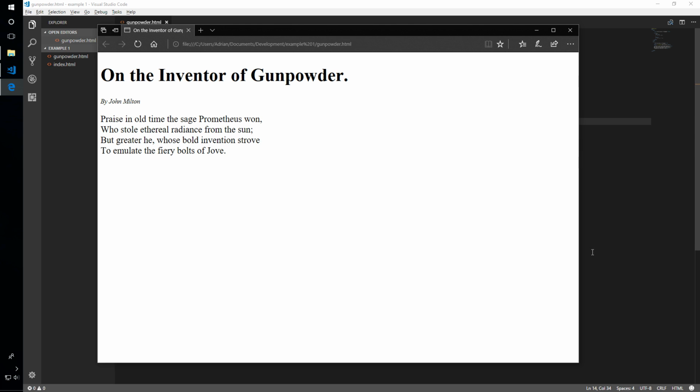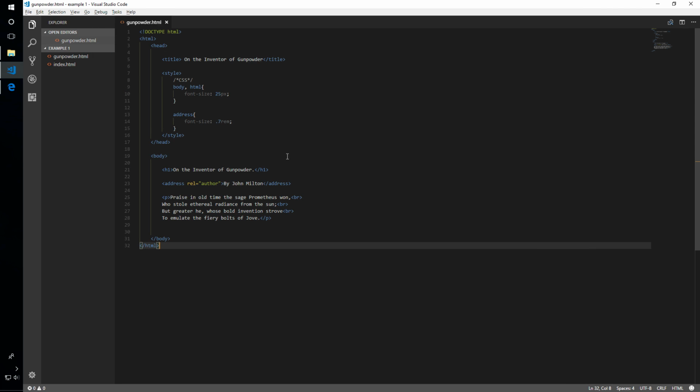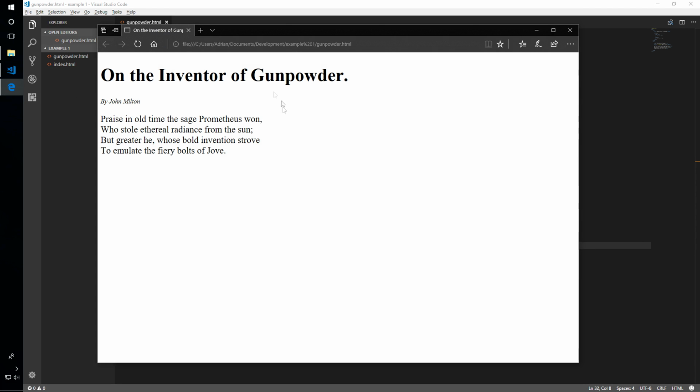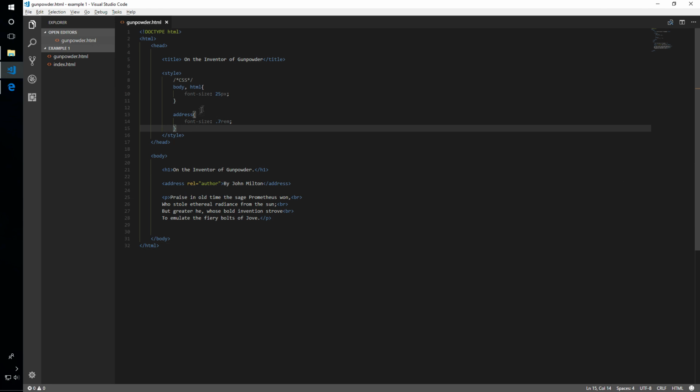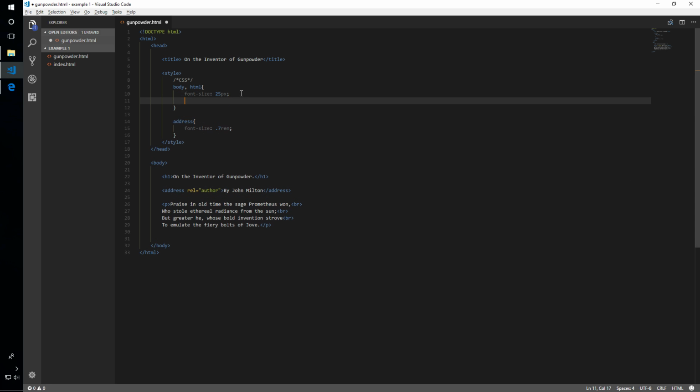That's all well and good. The next thing I want to do is, I think this font's a little bit boring, so what I'm going to do is make it something maybe a little bit more modern looking. So I'm going to go into our body rule here, and what I'm going to do is change the font family to sans serif.